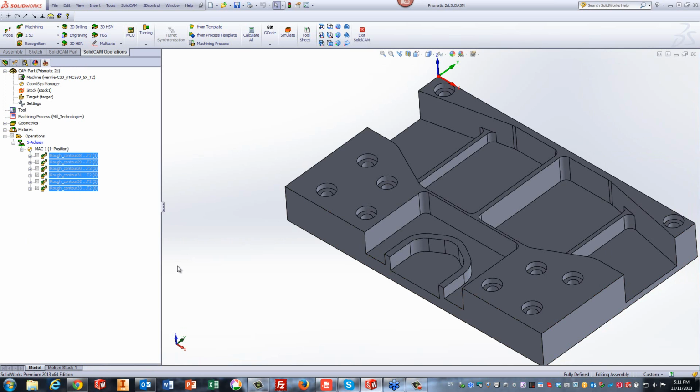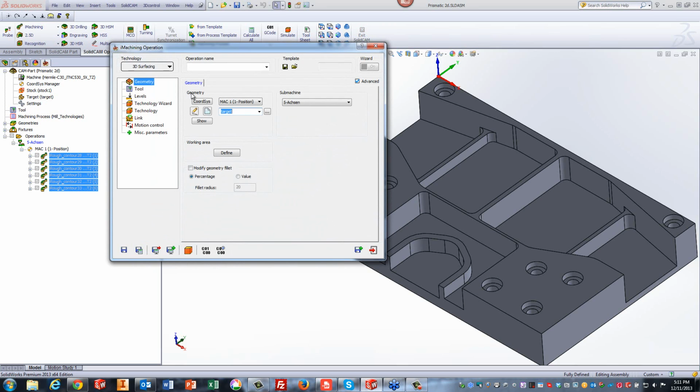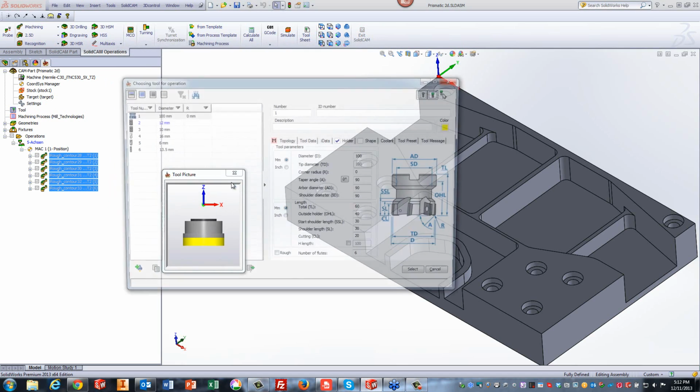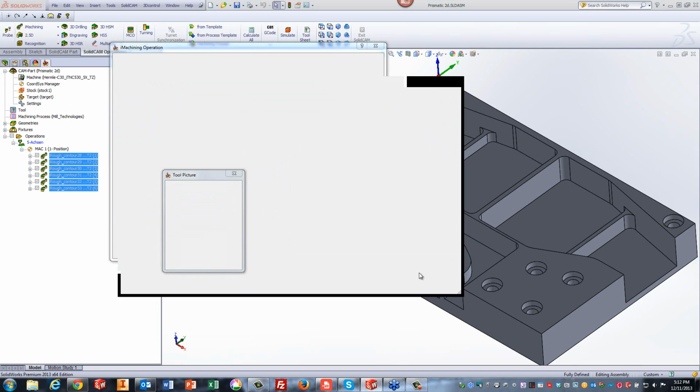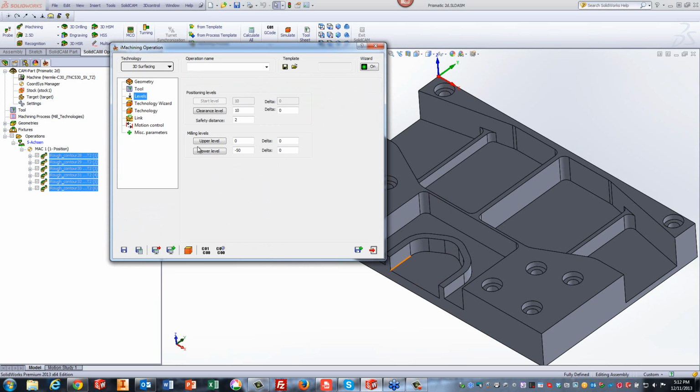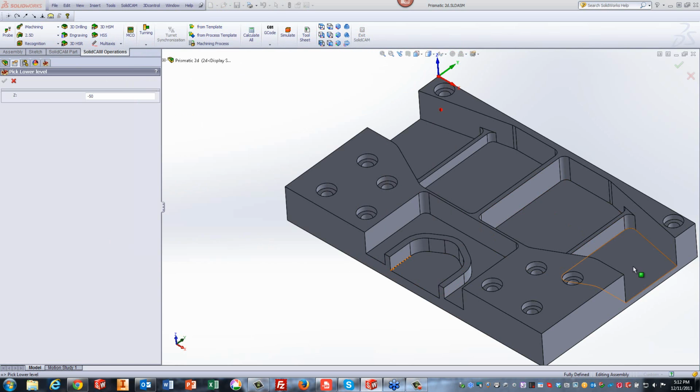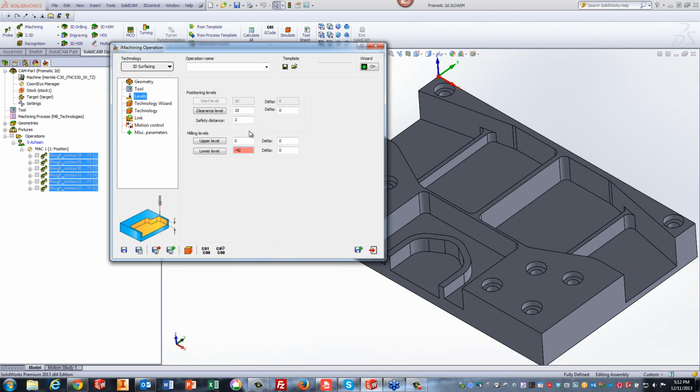And this time, however, I'll use iMachining 3D to do it. We have our geometry automatically put in over here. Our tools will be the exact same tool I used last time. And I'm just going to go into my levels. My level in this particular case will be only up until that surface over there. I don't need anything deeper than that.